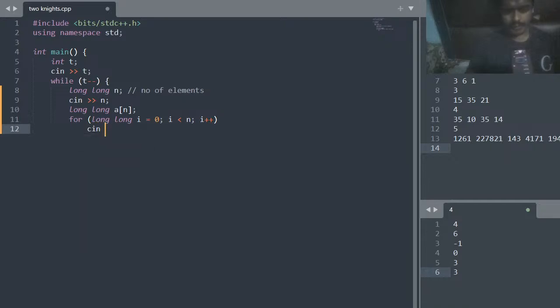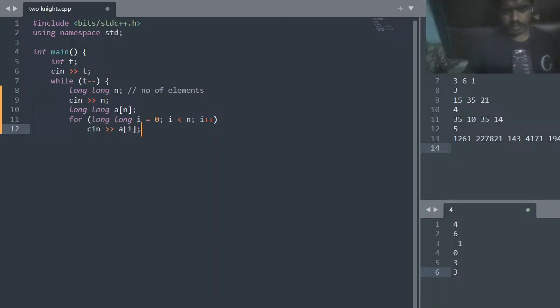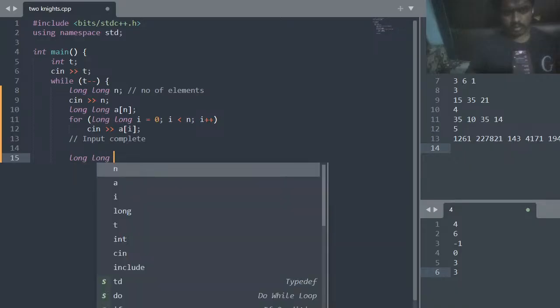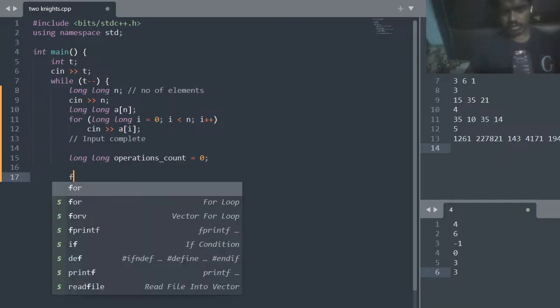And then like send i, right? So input complete, right? And then long operations count is equal to 0. First I initialize the count of operations to 0, right? And then we like to loop through the array to check adjacent elements.